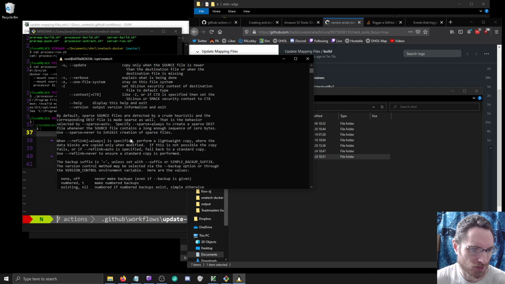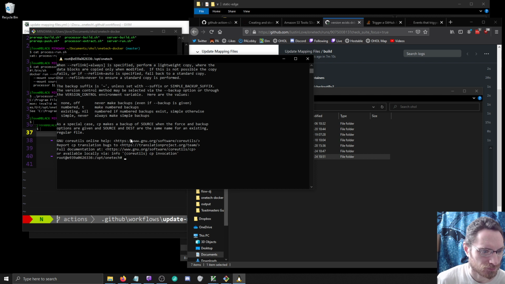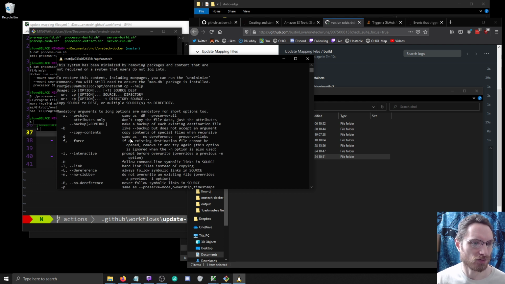Sparse source files by a crude heuristic and corresponding dest files are made sparse as well. I have no idea what that means. Oh, if there are lots of zeros. Backup of source. All right, so they're doing a copy -t source dest or copy source directory. So copy source into directory, but it makes the directory if it needs to. Copy -t directory source, or multiple sources into directory. So the bare form is sources into directory. Copy source to dest. So it seems like capital T might be what we need.